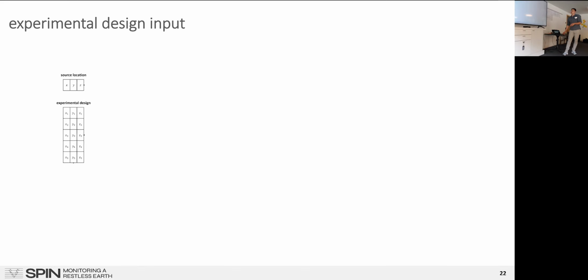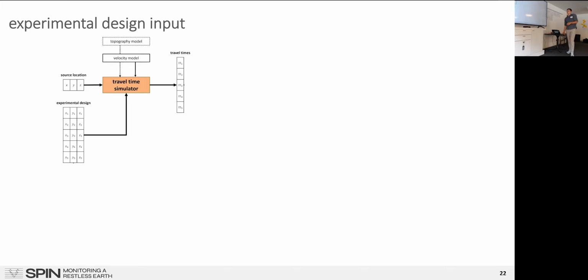So we start with a single source location and an experimental design, which here is 5 receivers. Each of those is described by a coordinate in 3 dimensions. And then we can use the design and the source location to put them into a travel time simulator. There's also where our velocity model and topography model come into place. Then we can predict travel times for each of those stations.